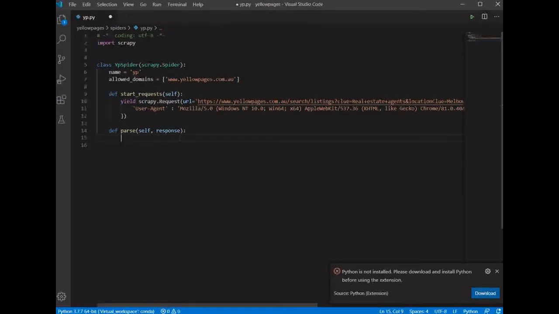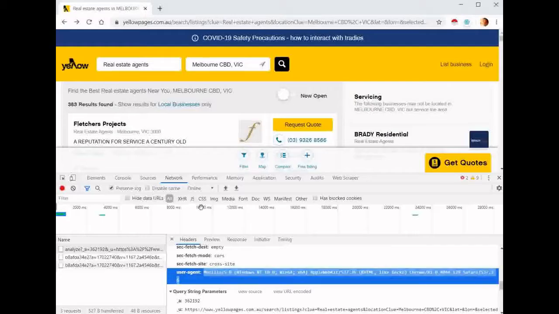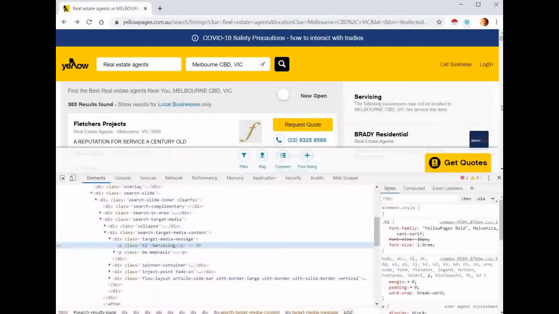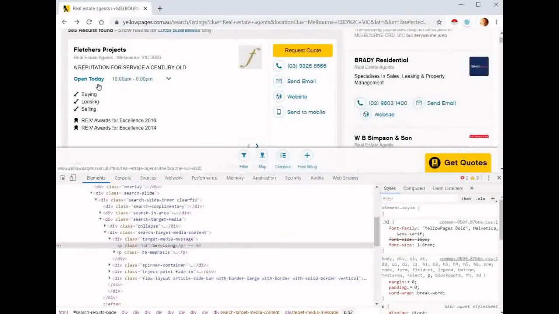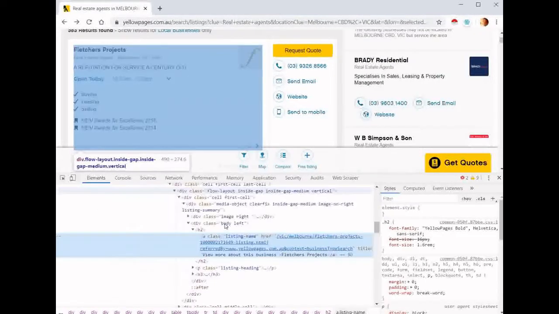We have to get all these listings. Okay, let me go back here. All these listings: the real estate agent's name, their address, city, state, postal code, phone number, email ID, website, and if there is anything extra we can extract. So let's go to inspect element first.